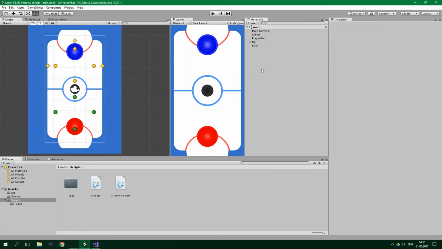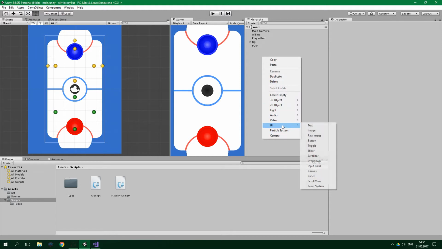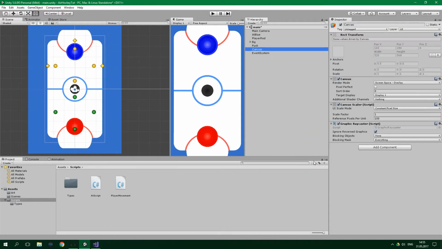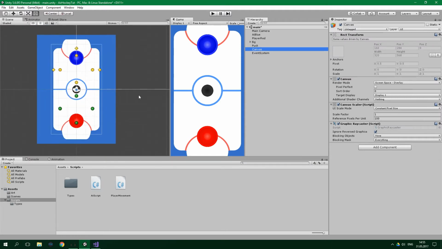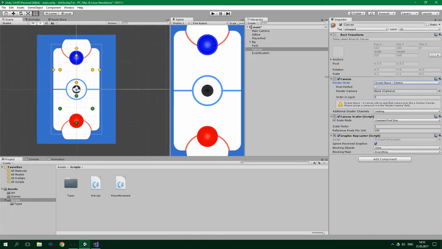Now let's make the UI. We are gonna create a canvas. So we right click in the hierarchy and we wanna create UI Canvas. And now the canvas is really, really huge, but we want it to be the size of the camera. So we change the render mode to Screen Space Camera, and we specify the camera by dragging the main camera over here.